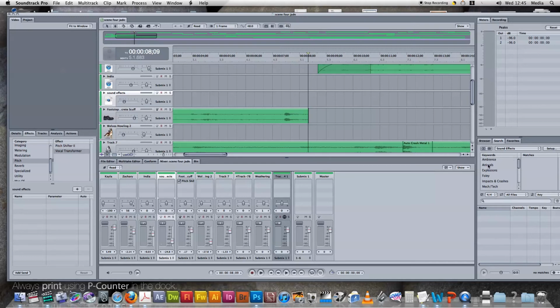You can either click on these here, and they'll give you lots of different types of ambient sound, animal sounds, or you can search for it. I'm going to search for the sound effect that I've just removed, which was Footsteps Bear Run 1, which is here, and then I'm going to drag it and put it here.